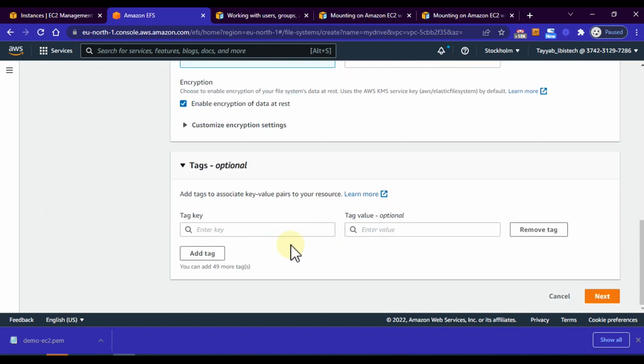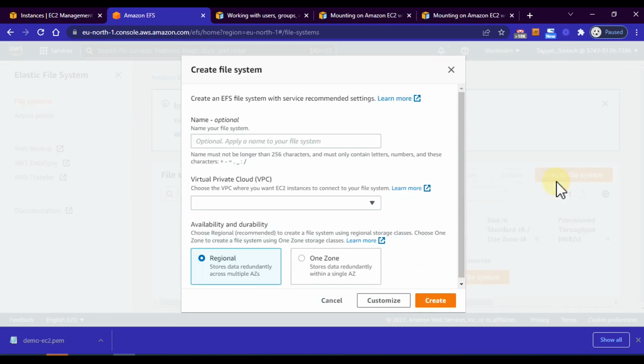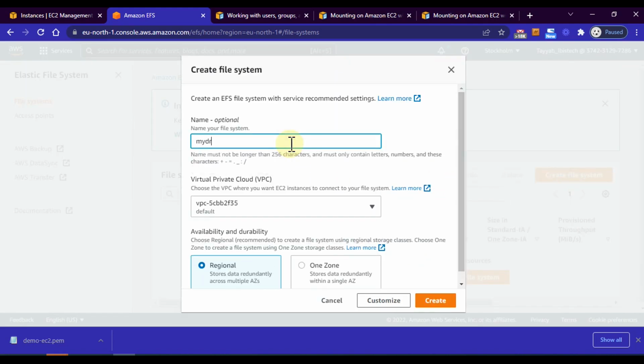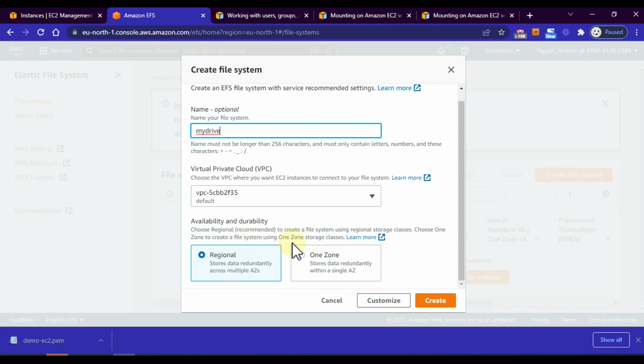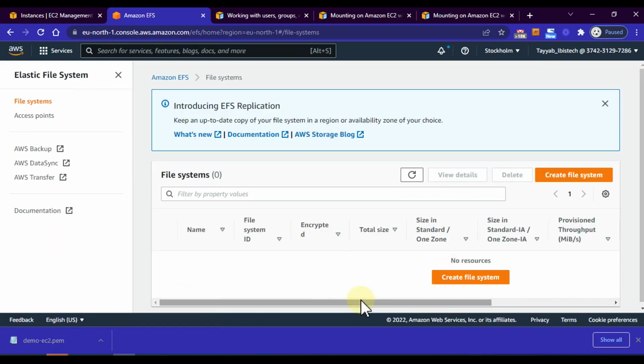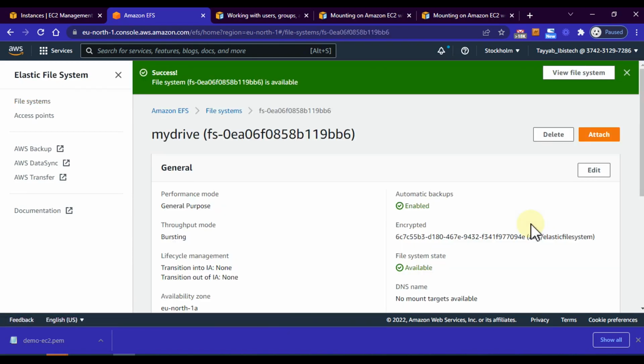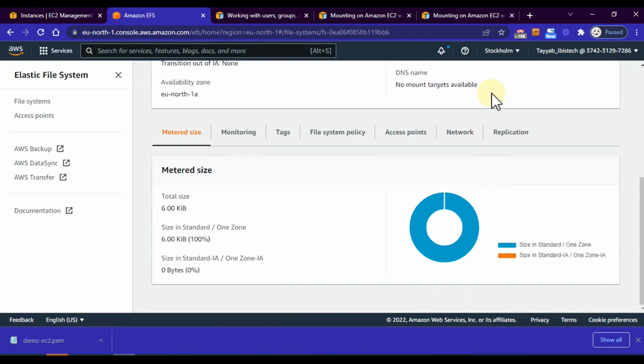and unlike any other AWS service, you can tag it over here as well, but we will go with the simpler options. Let's go to create file system, my drive, and let's say we are going to be working in only one availability zone. Let's select 1A for this demo purpose, and it will take around 1 or 2 minutes to properly create your instances. Let's see what it does in the background.